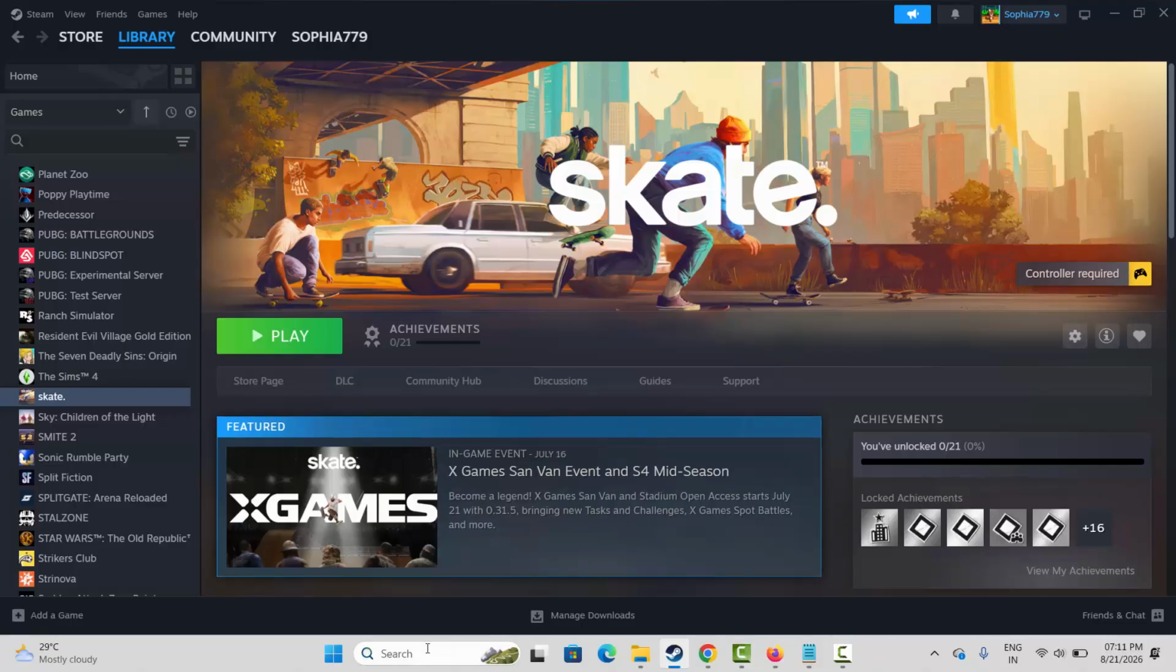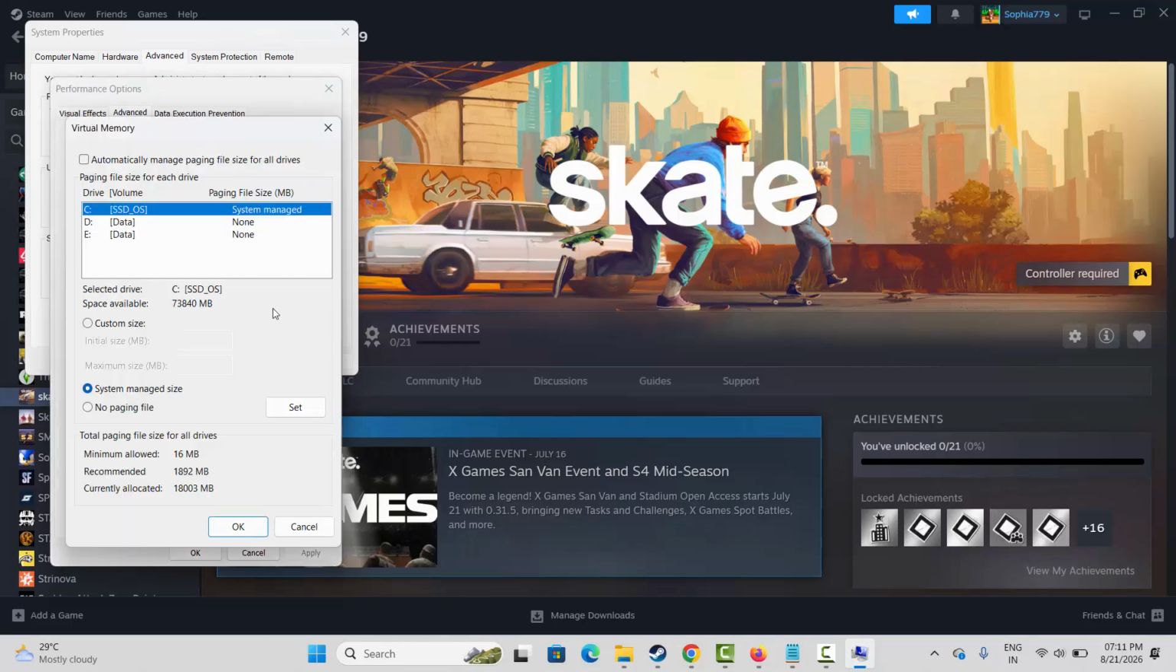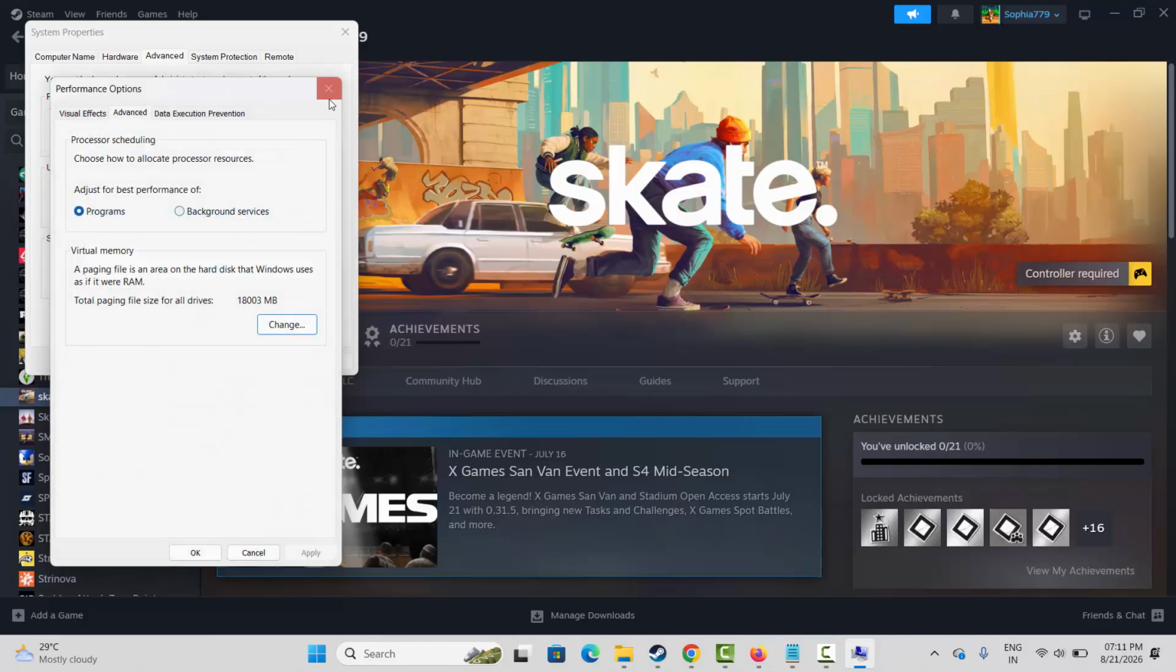For that, go to the search option, search for view advanced system settings, click on settings, click on advanced, click on change. Here you have to select the drive where a game has been installed. After that, select custom size. In initial size, type 12288. In the maximum size, type 24576. Click on set, click on OK, finally launch the game and check if it's working.